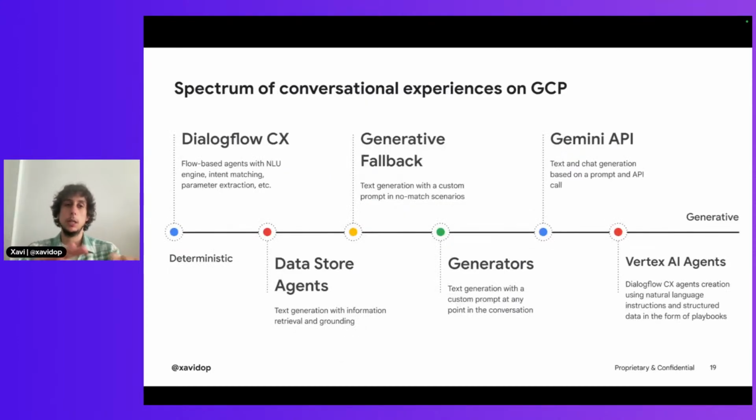This is the whole spectrum of the conversational experiences that you can find on Google Cloud. Basically, from left to right, you have more deterministic and more generative. And the most deterministic, of course, is Dialogflow CX, which is basically conversation as a flow.